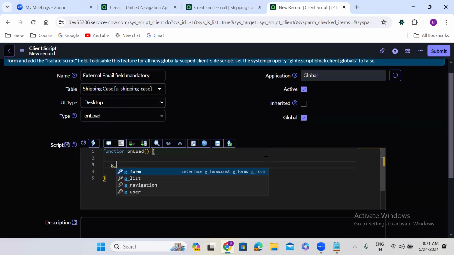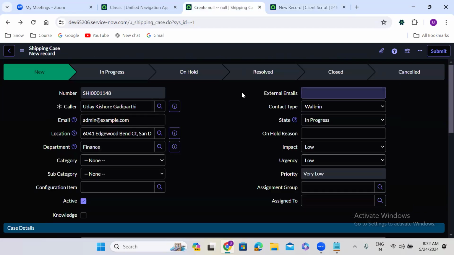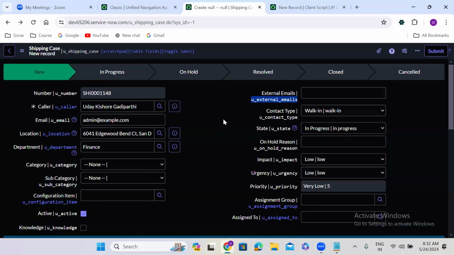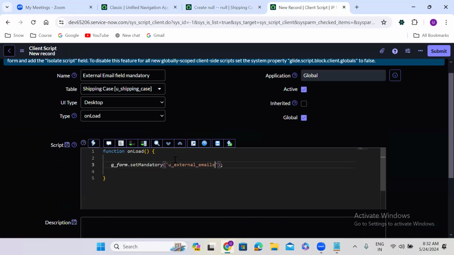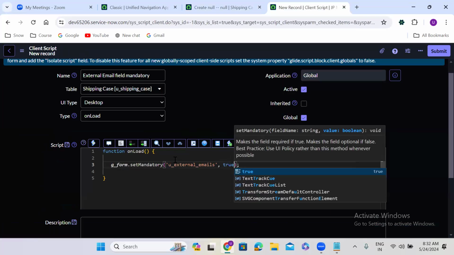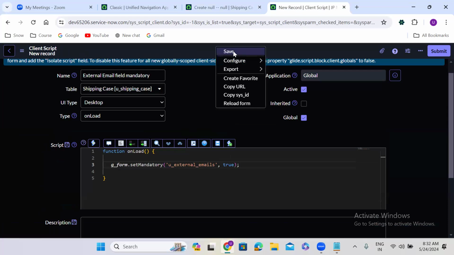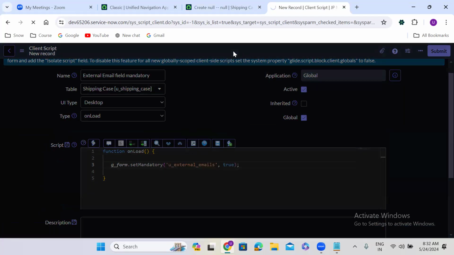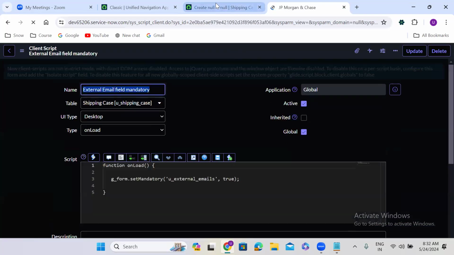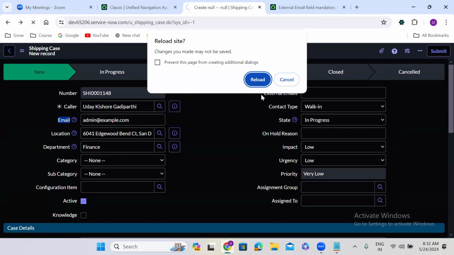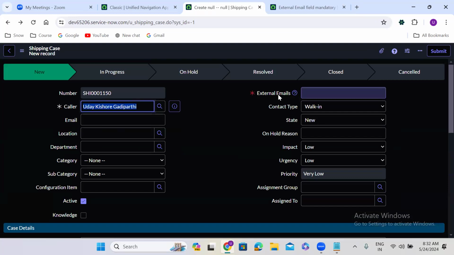g_form.setMandatory(field name, true). First of all, this field is actually non-mandatory. You are making this field mandatory using client script.